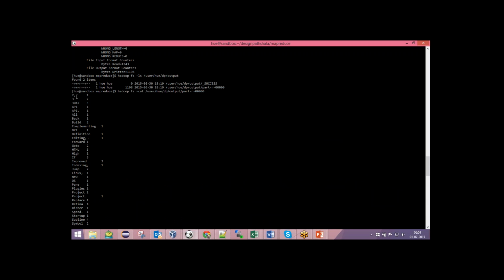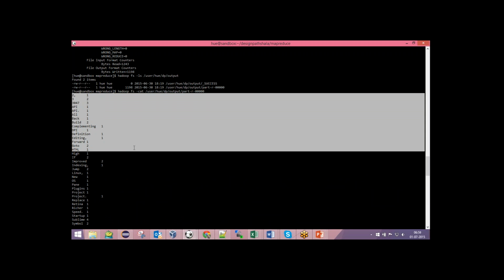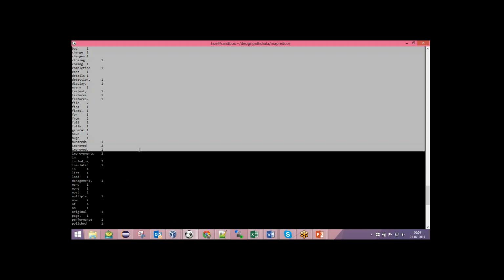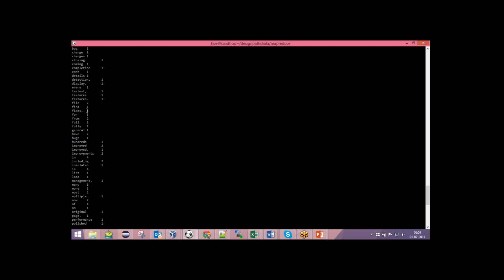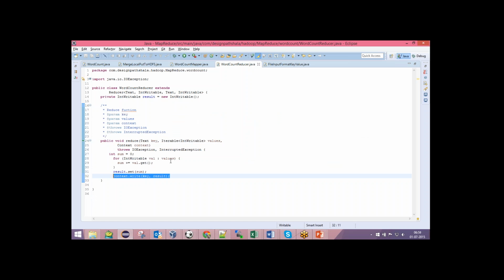Here you can see the output which came. You can see the keys and values are separated by tab, and I hope you understand because the default one is tab. So this key was basically the word and the count, so they are separated by tab. I could have used some other reducer to change the separator.